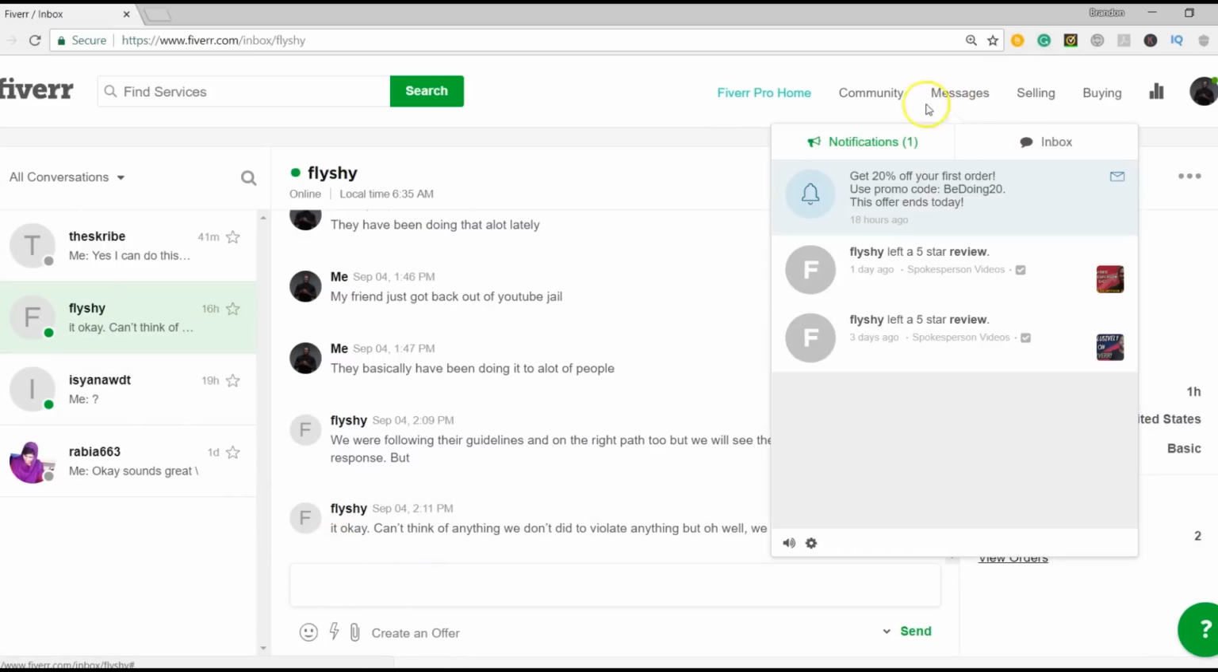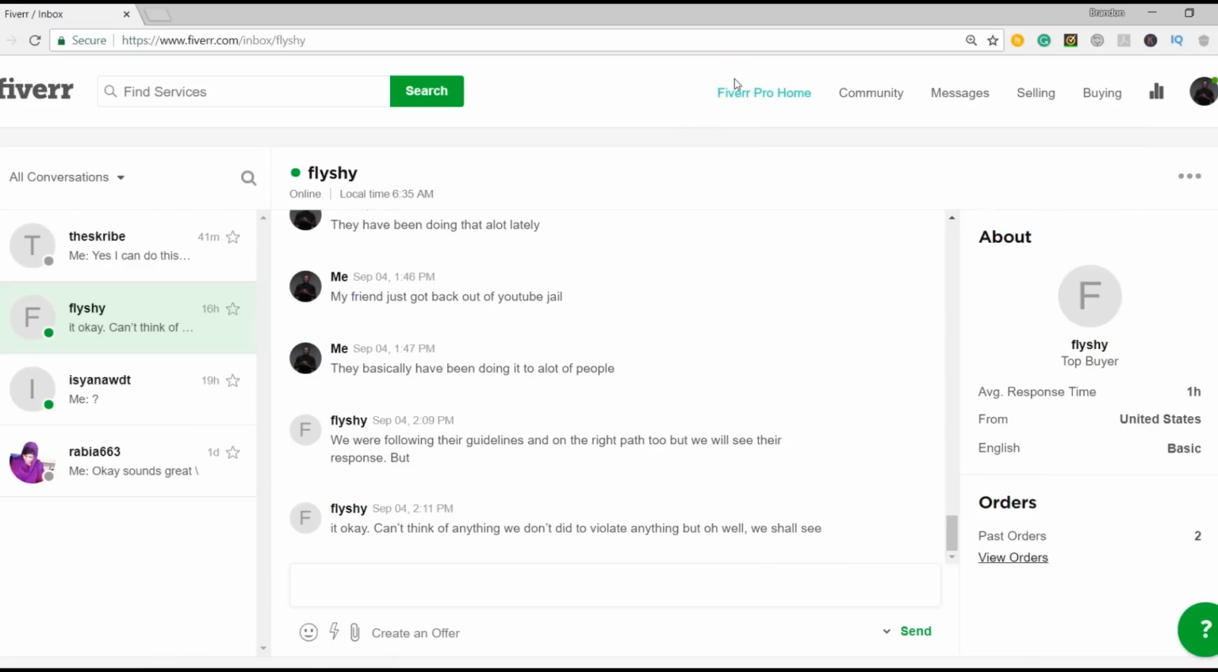And yeah, besides that, that is basically how you use Fiverr and how you can use it to be effective if you want to buy gigs, if you want to sell gigs.